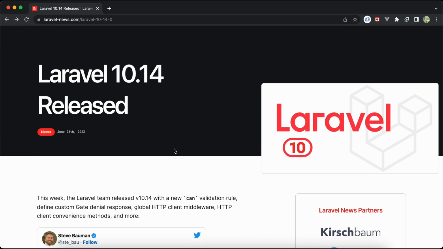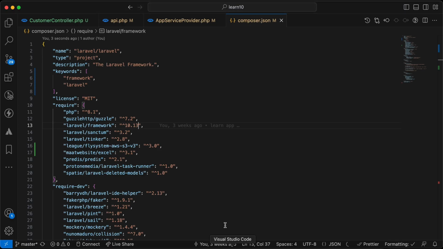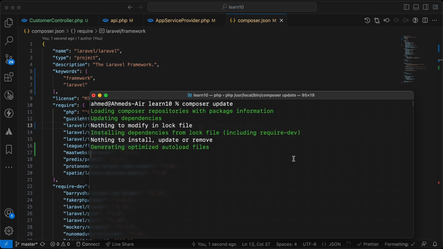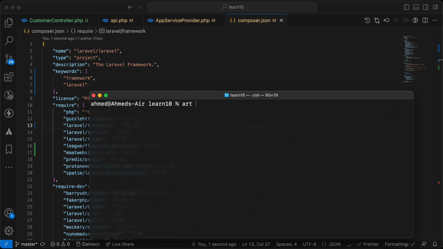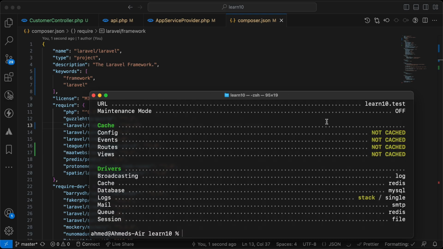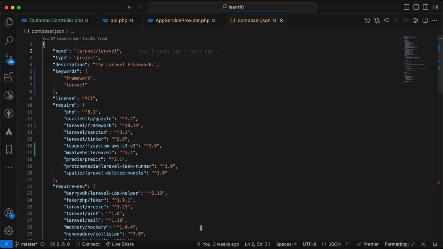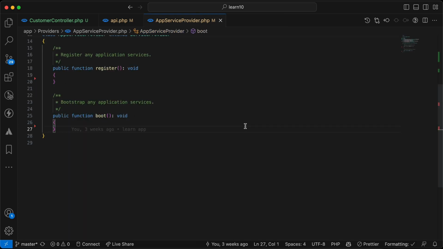First of all, we will need to upgrade our current Laravel version, because if we go to the composer.json file, our version is 10.13 and I will change it to 14, then run the composer update command. And now if I run php artisan about, I will see my Laravel version is 10.14. So now we can start discovering the new features in this version.